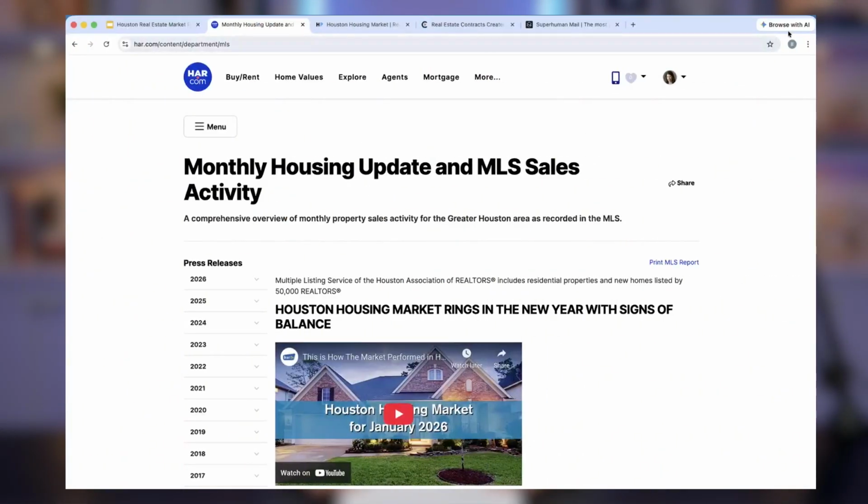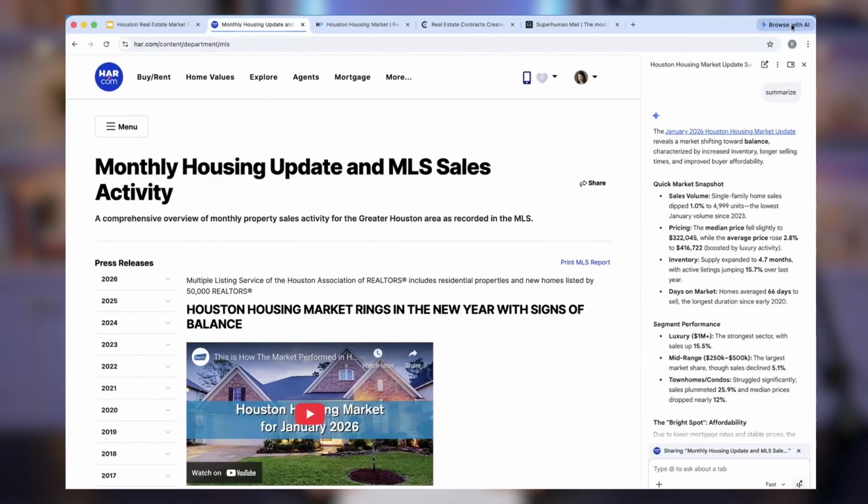Now look up at the upper right-hand corner of your browser window. Right next to your profile picture, you will see a little icon that looks like a sparkle or a star. In some versions of Chrome, it might say Browse with AI, and in others, it's just the Gemini icon. When you click that button, it opens your AI assistant right there on the same screen in a side panel.